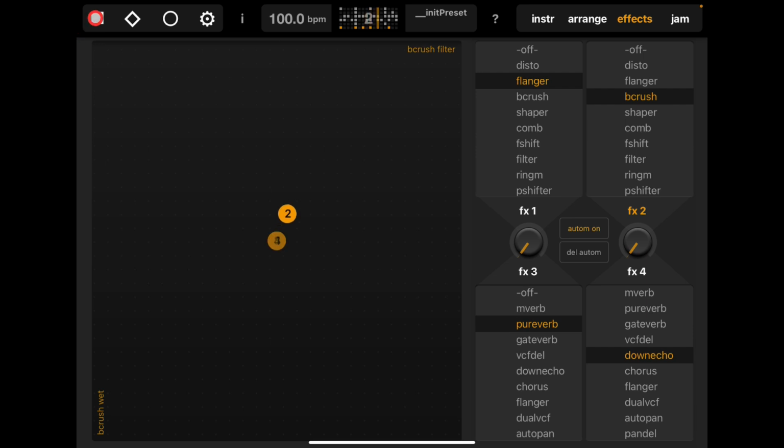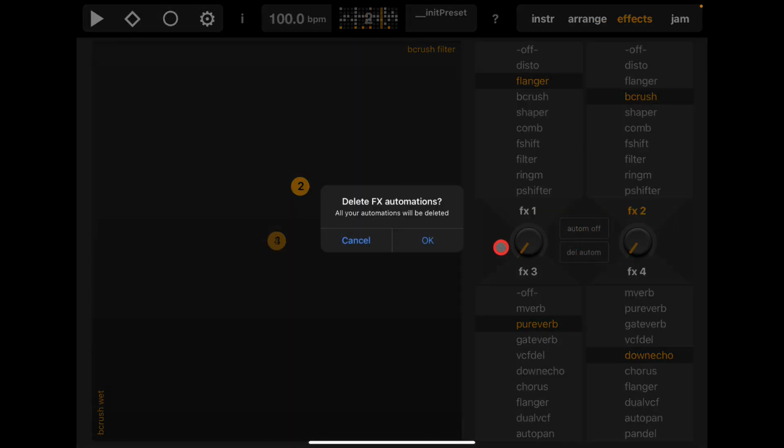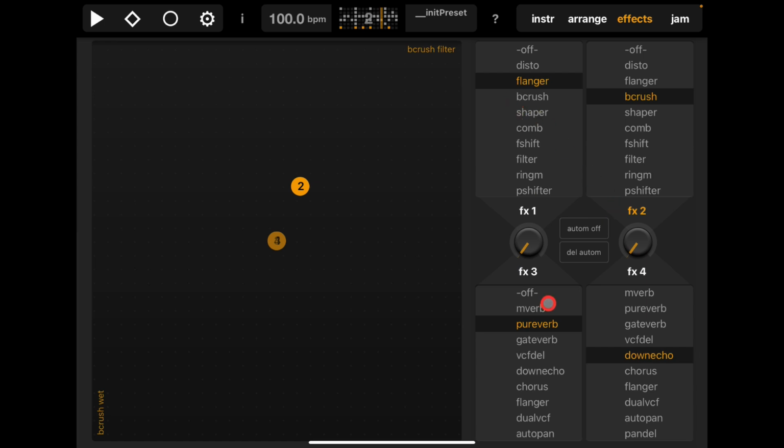Now, everything is automatable. If we turn, in fact, I'll delete automation. Okay, whatever we select here. So for example, we've got the number 2, we're moving around the bit crusher effect, right? If we choose down echo, which is number 4, we can move number 4 around. If we choose the pure verb, which is number 3, we can move that around. If we choose flanger, which is number 1, we can move that around.